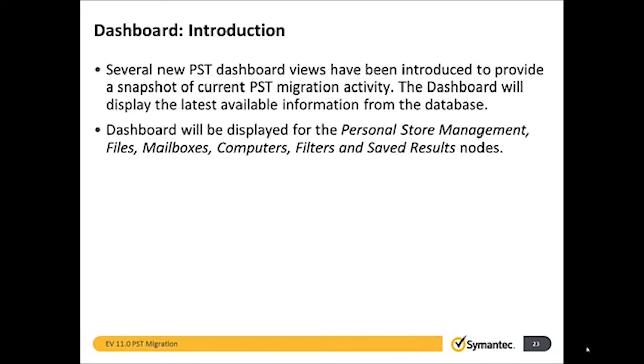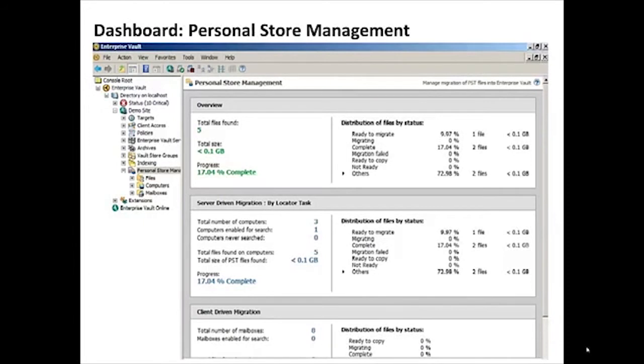Dashboards will be displayed for the personal store management, files, mailboxes, computers, filters, and saved result nodes. Here's an example of a dashboard view on the personal store management. As you can see, it shows you the total files, the size, the progress, and then also you can drill down and actually click on some of these and they will expand and give you more detail.